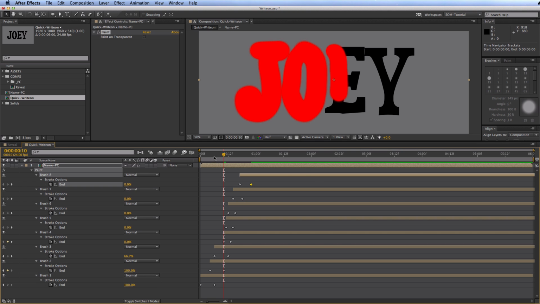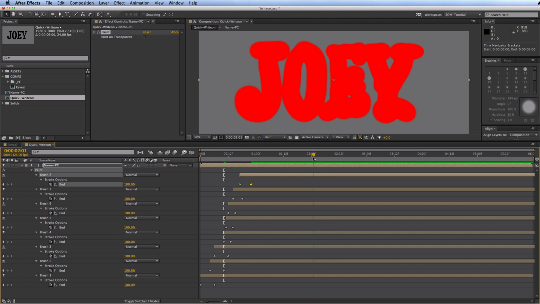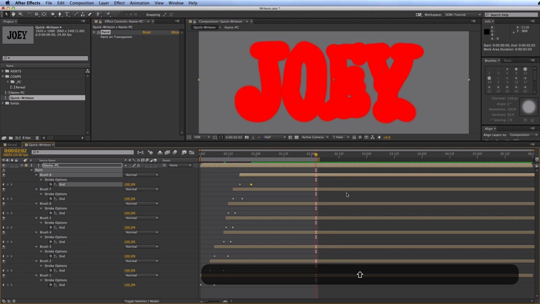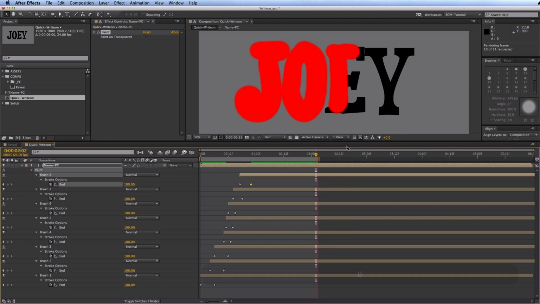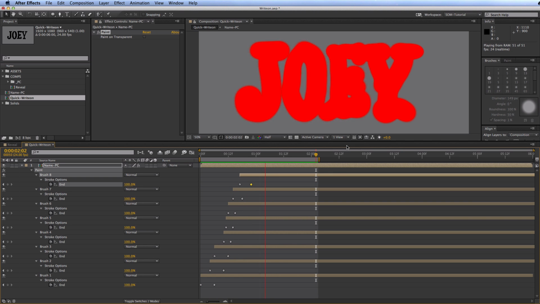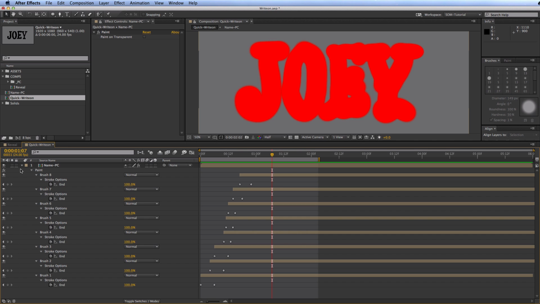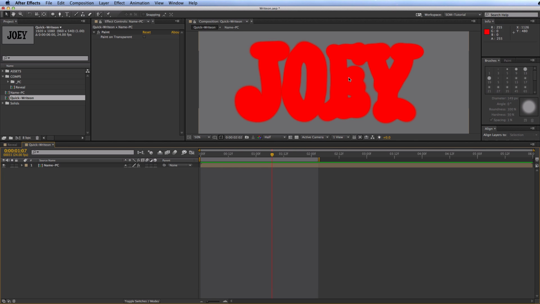Now I'm going to move my playhead over here and hit the N key. If you don't know that hotkey, N moves the out point, this little guy here, to wherever your playhead is. Now I'm going to RAM preview this and let's see what this looks like. Okay, now you can see it's writing on my name. Obviously, that's not what we want. We want to reveal the font using this.